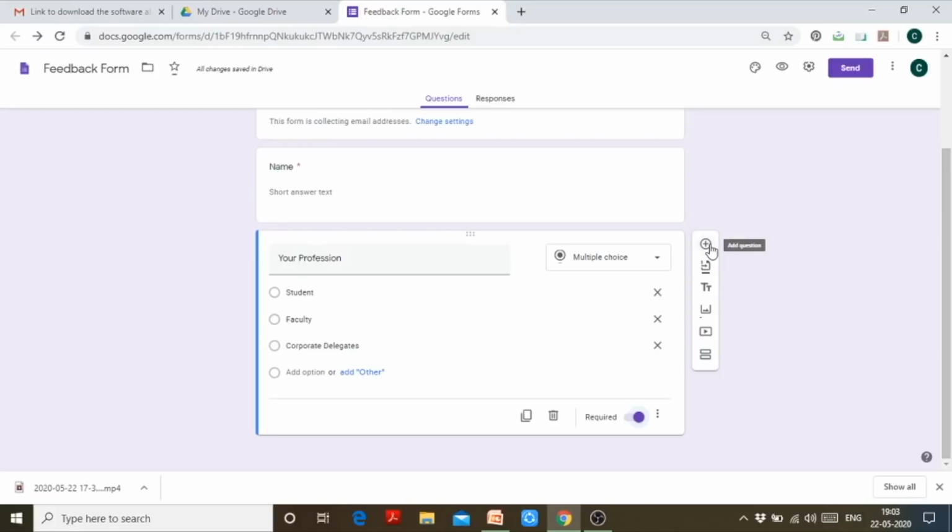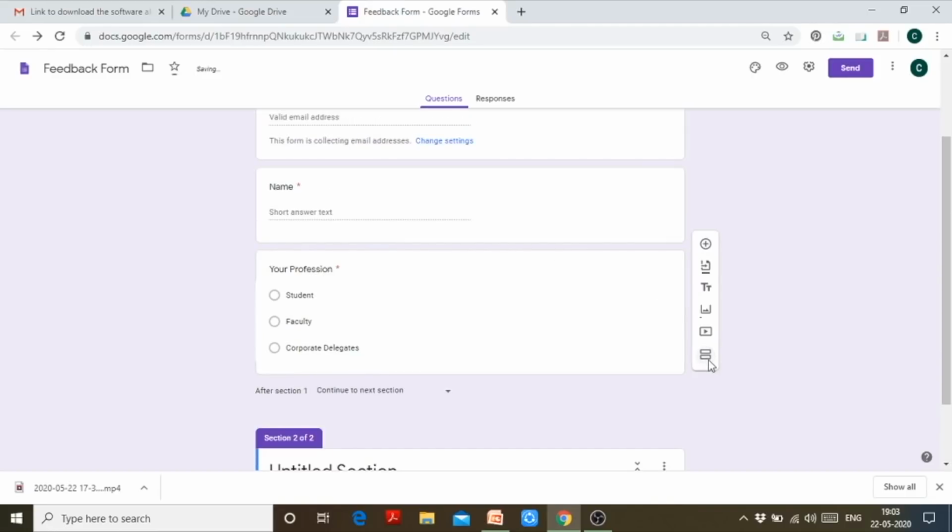So my point is that a student should not have to go through the questions which are meant for faculty. Similarly, a faculty should not have to go through the questions which are meant for students, right? So I'll create sections. This is the icon for adding a section. I'll add section.